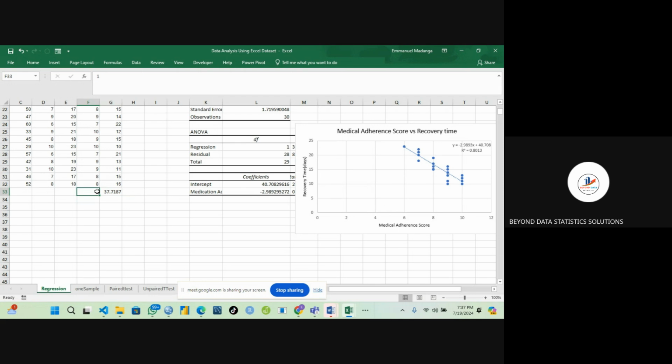Suppose someone's medical adherence score is 5. We expect this person to take 25 days to recover. Suppose it is 7. We expect this person to take only 19 days to recover. Suppose it is 9. We expect this person to take an average of 13 days to recover from that surgery. And if it is 10, then someone is expected to take 10 days. So the minimum number of days a person can take to recover is 10 days.